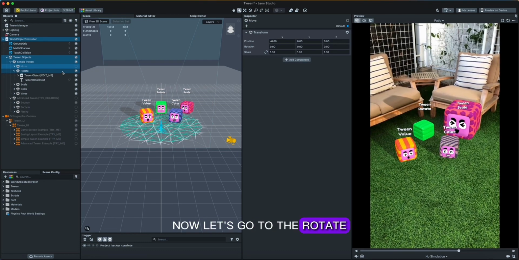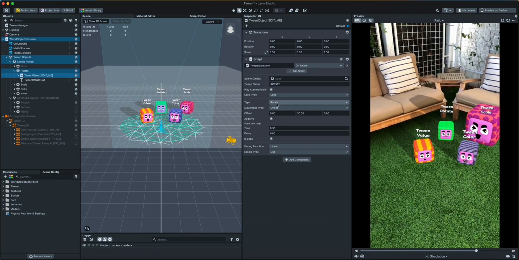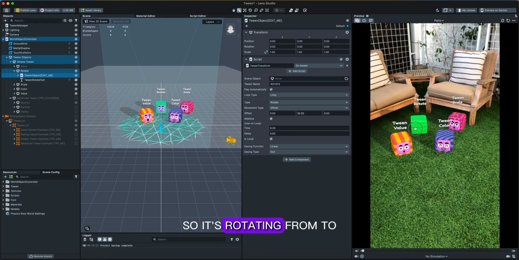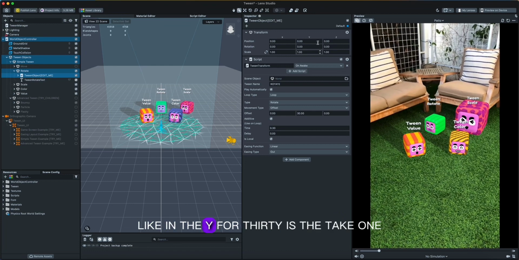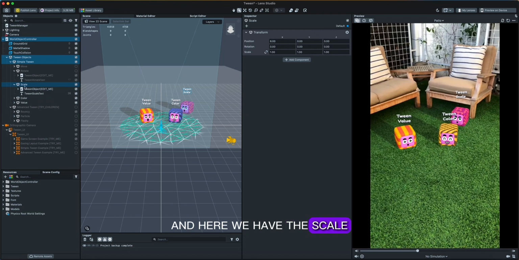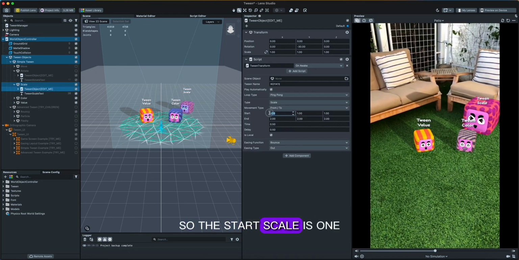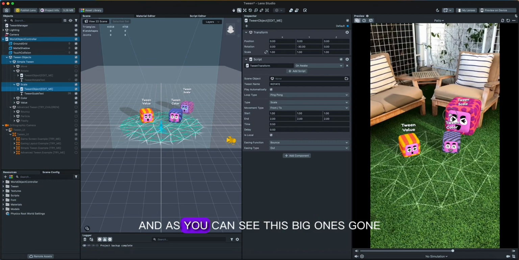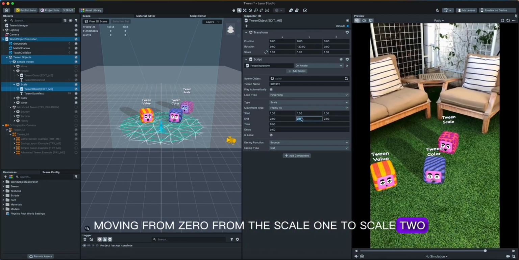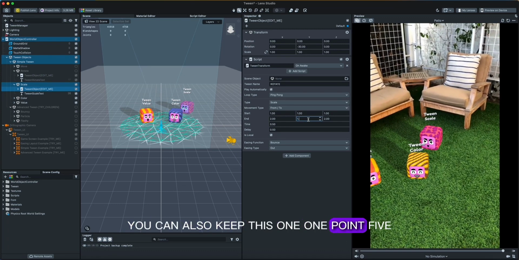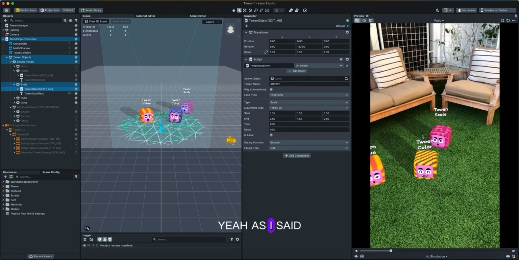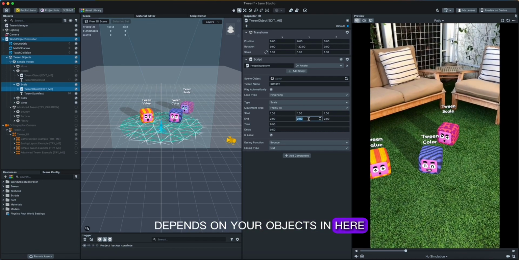Now let's go to the rotate. The rotate is easy. Just change the type to rotate. From here we have move, scale, rotate. So it's rotating, for example in the Y for 30. This is the rotate one, and here we have the scale. The start scale is 1, the normal one, and as you can see, this big one is moving from the scale 1 to scale 2. You can also keep this one 1.5, and the other ones can be different things, but as I said, it depends on your objects in here.